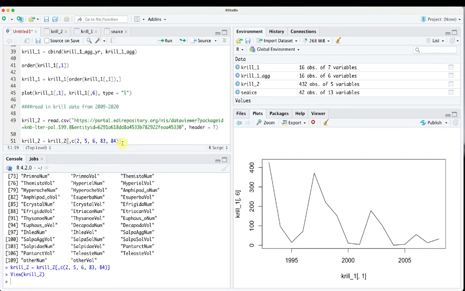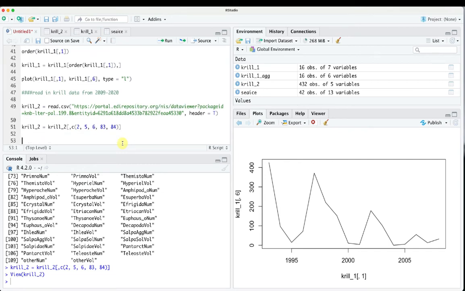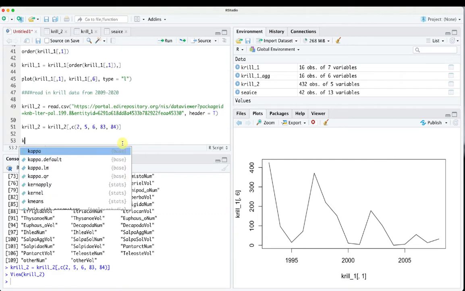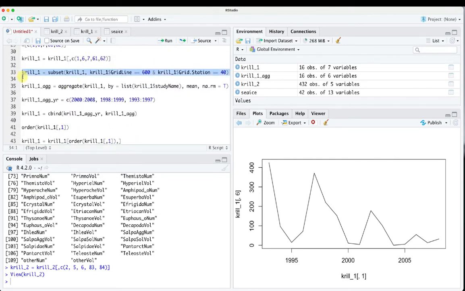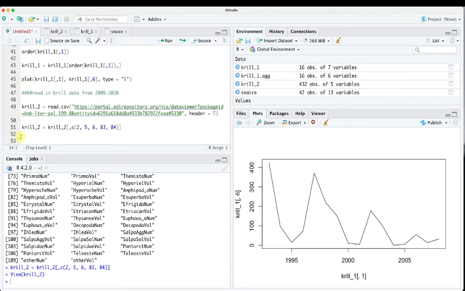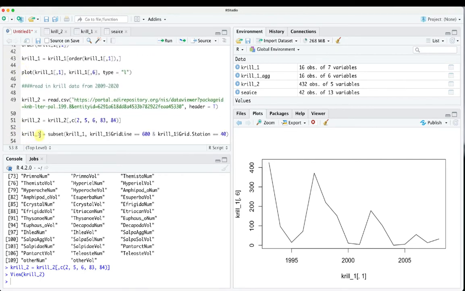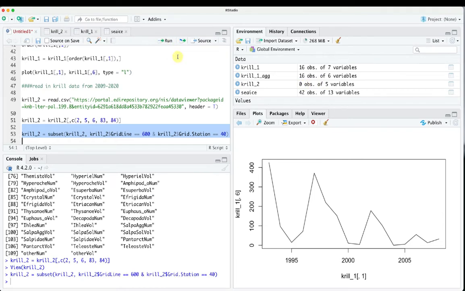Okay, so let's do this. So we got krill 2 here. So just like before, in fact, I'll just copy this from up here. We're going to use a subset command. Copy this, except we'll make this krill 2. Subset krill 2, where krill 2 grid line is 600, and the station name is 40, so let's run that. So here's krill 2. We're going from 432 observations. Let's run it. Oh, we went to 0 observations.